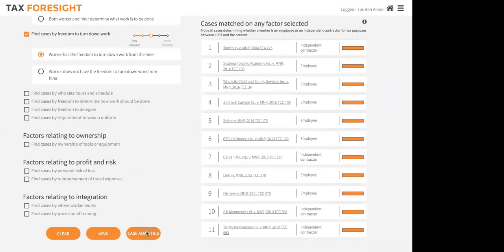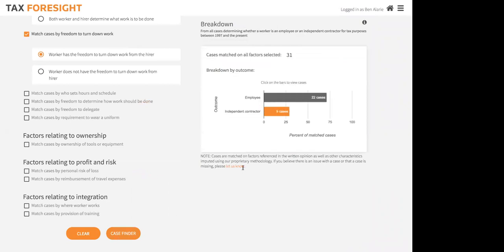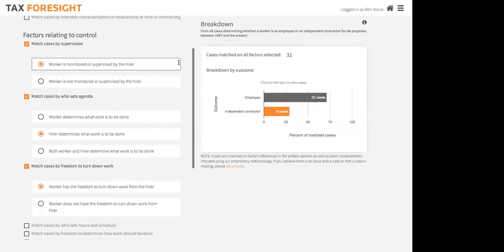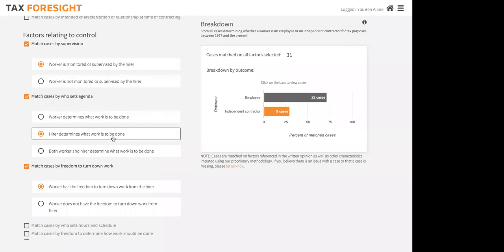Another way to answer this question is to go into case analytics. And so this is interesting because now it's saying, okay, there are 31 cases that match on all 3 of these aspects, decided by the courts in the tax context between 1997 and the present. So in the last 21 years, there are 31 cases that found the workers monitored or supervised by the hirer, the hirer determines what work is to be done, and the worker has the freedom to turn down work from the hirer. And in those cases, it looks like the courts tend to find that those workers are employees 71% of the time.